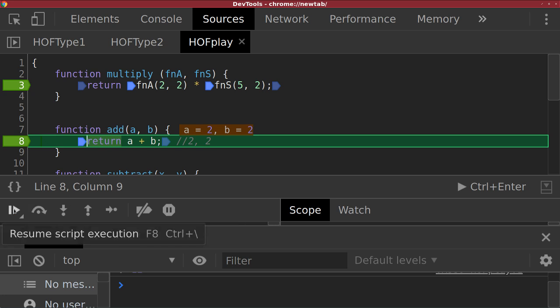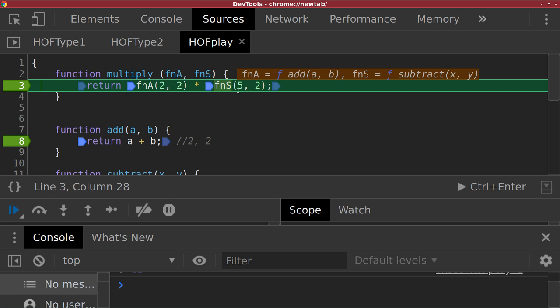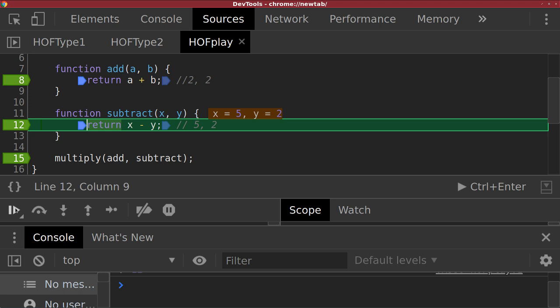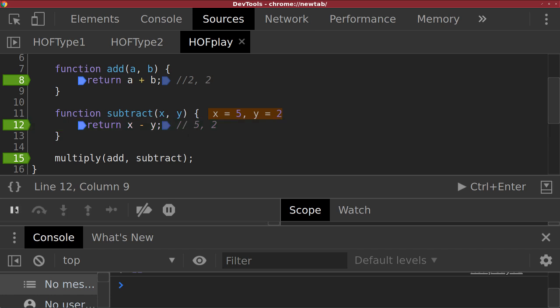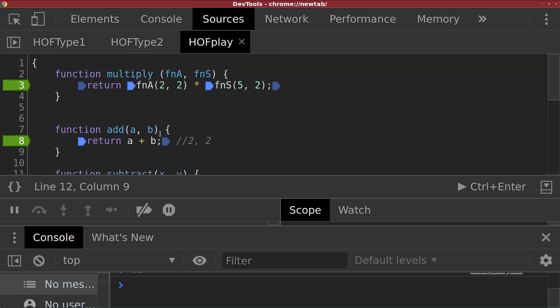Then it will move on, go back to 3, FNS. Yeah, and then it will run FN of S, which will be the subtract function. So it will jump down to whatever line that was, 12 or something. And then finally it would obviously finish executing line number 3, add them together and return the result, which was 12. Did it return anything? Yeah, it returned 12.